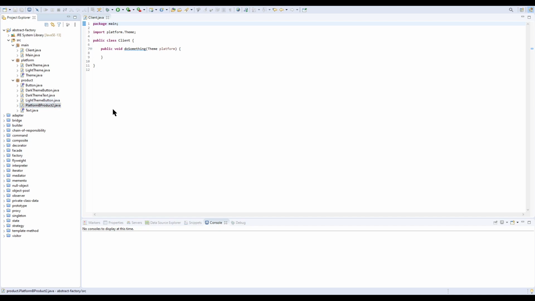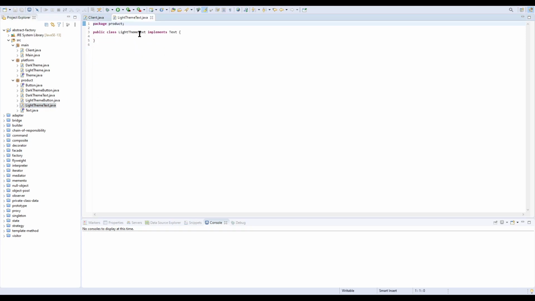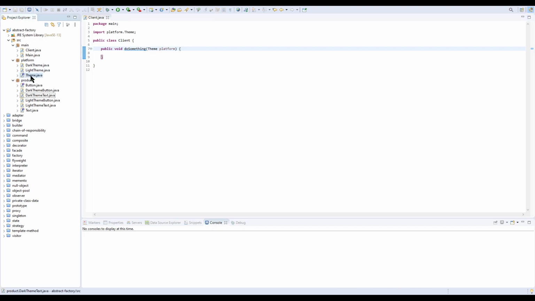And then this will be light theme text. If I didn't know what I was talking about, I wouldn't be making this. But yeah, so you see light theme text implements text now. So now that we've done all the renaming, this implements text. Okay. So how are we actually going to show this off? Actually, let's go to theme.